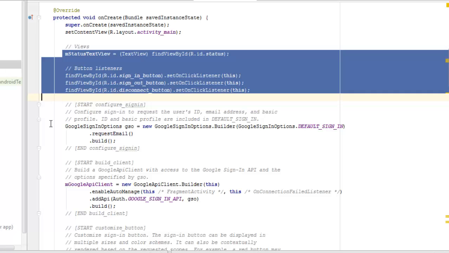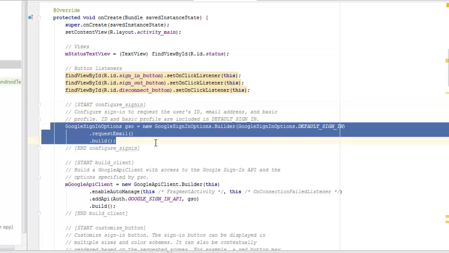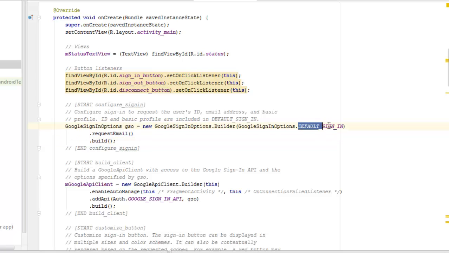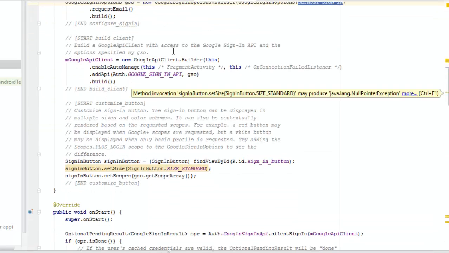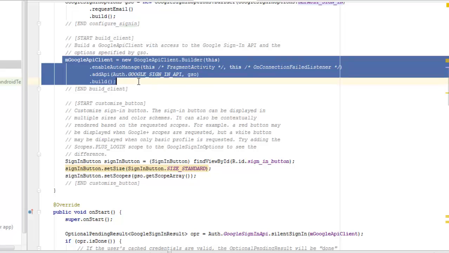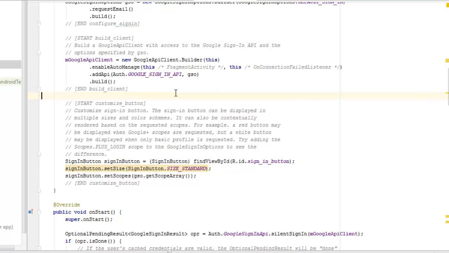This time we're going to call the profile ID; the basic profile is included in DEFAULT_SIGN_IN, which is this. We call on the DEFAULT_SIGN_IN for the GoogleSignInOptions. Okay, you're going to build a GoogleApiClient over here to access the Google sign-in API and the options specified by gso.